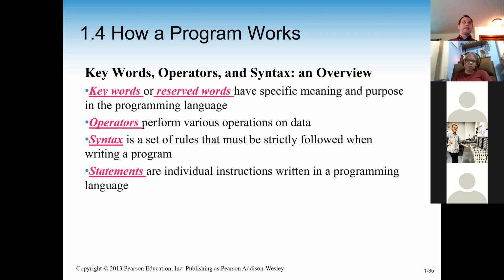Don't create variables like a, x37. Instead you want them to be meaningful, because you're going to read the code and you might work on some code, and a month later you have to come back to it and you won't remember what you did. So you really have to write it nicely. So they have specific meaning and purpose in the programming language. Those are reserved words. You have operators that perform various operations on data.